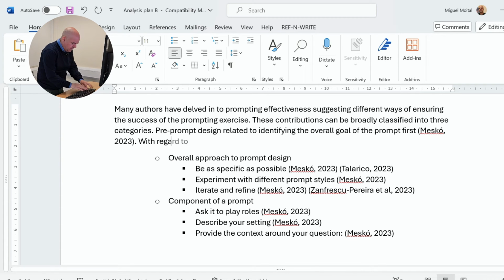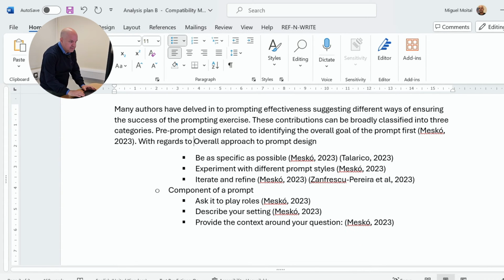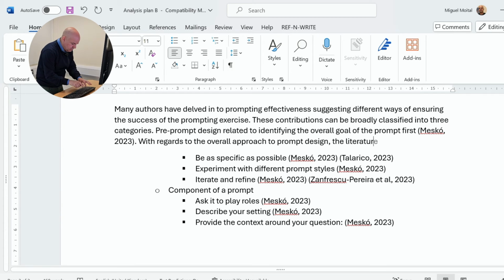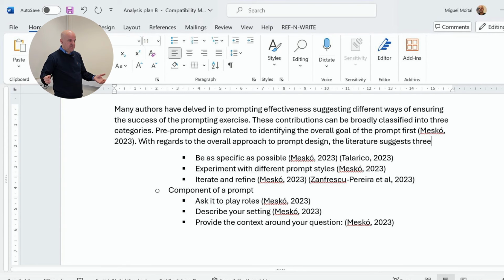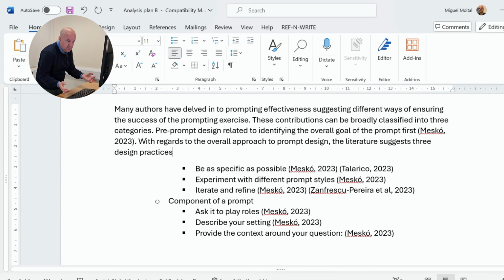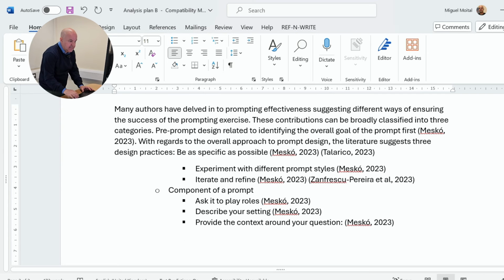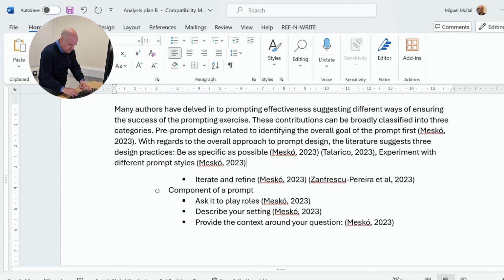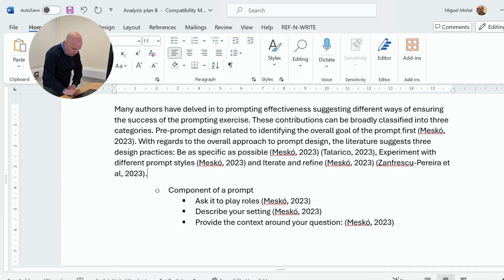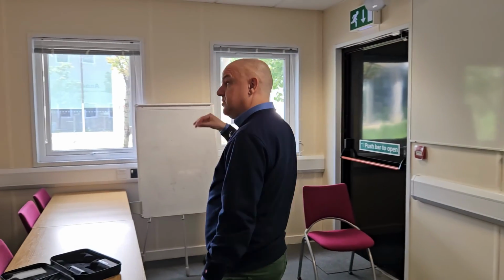So with regards to, and again, I don't need to write anything. The literature suggests three design practices, yeah? Let's call them this, yeah? And then be specific as possible. Look at how quickly I'm writing. And this is not plagiarism. This is your take on the literature.